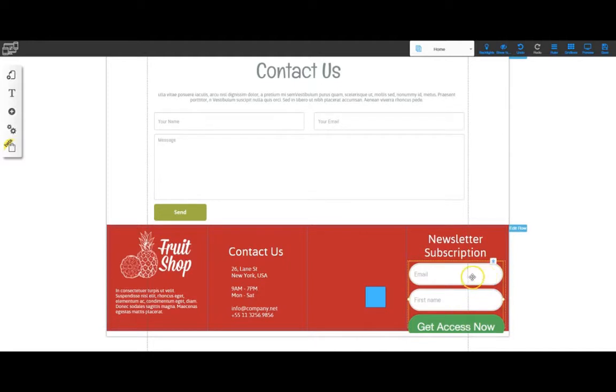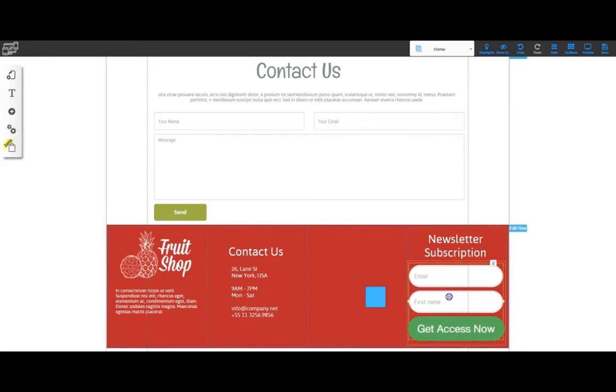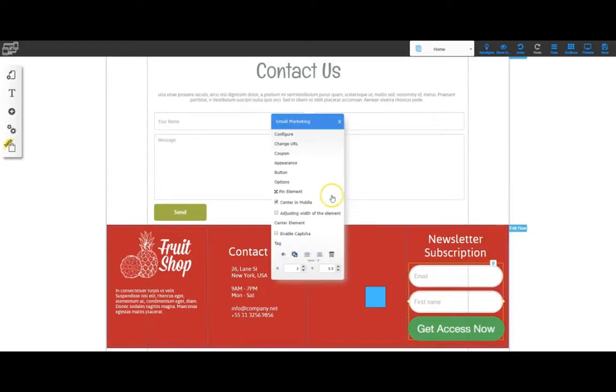And it definitely needs to be taller, so I'm going to click on the grid and make it taller. And now I've got a little bit to work with here, but obviously I need to have the boxes a little bit smaller, and I need to change the wording from get access now to maybe join now or subscribe. So let's go ahead and right click that form, and we're going to go to appearance.